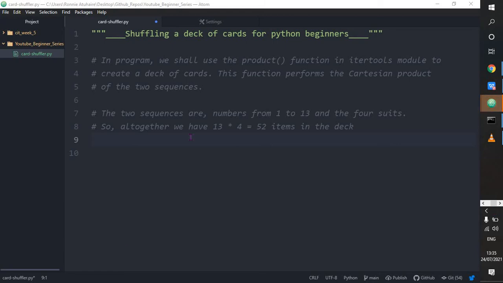Welcome to my channel. Today we shall be implementing shuffling a deck of cards, basically a Python beginners program. If you are new to programming, especially Python, you want to create more and more projects. This will help you master Python faster and learn faster. So today we shall be doing just that.